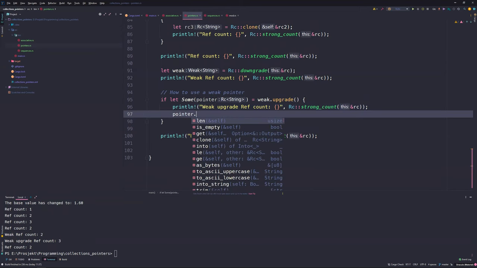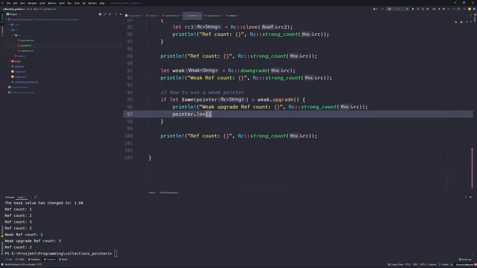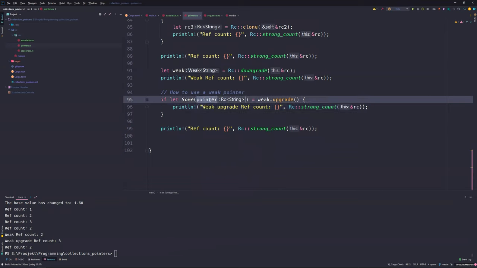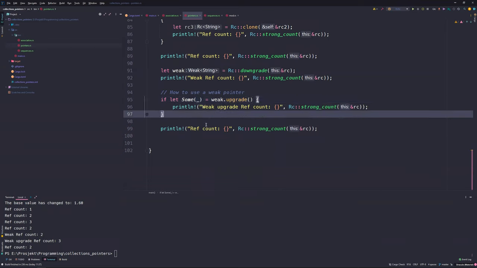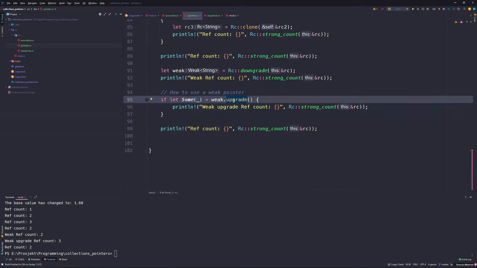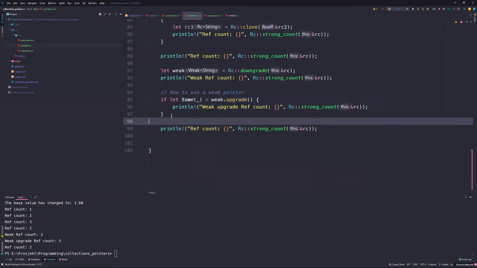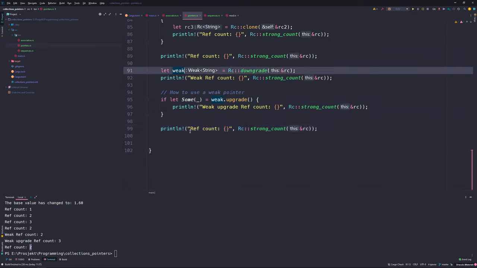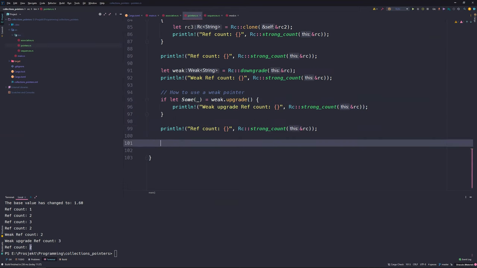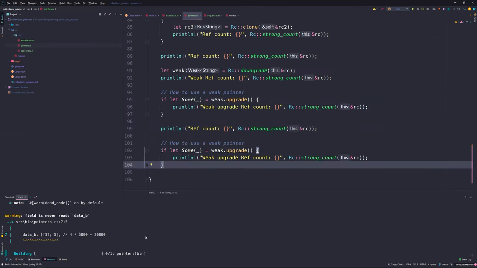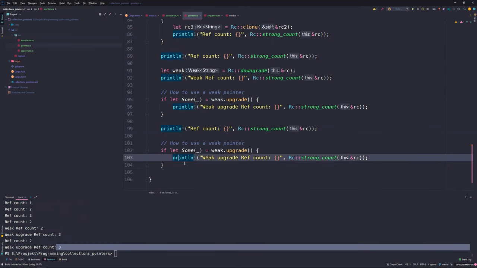So we can use the pointer now to, for example, get the length of the string. And then we can do whatever we want with that, but we don't have to. But we can use it through this variable. And then as soon as this scope is done, the new reference counted pointer that we got access to is out of scope, which means it goes back to 2. And then if we wanted to use our weak pointer again later, we could also do that, because here it would be 3.